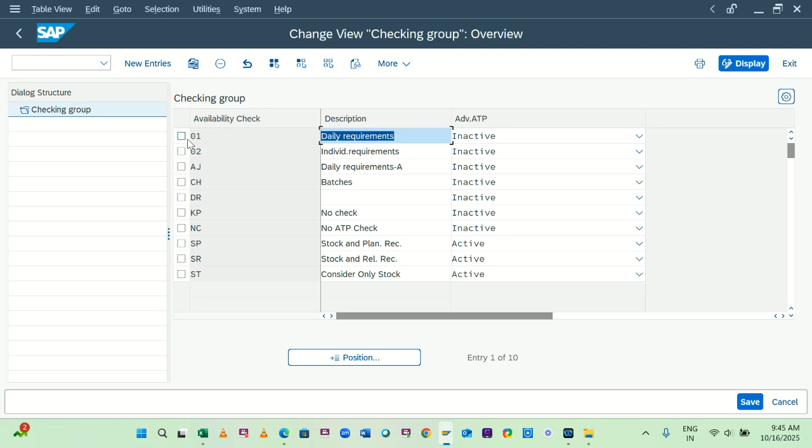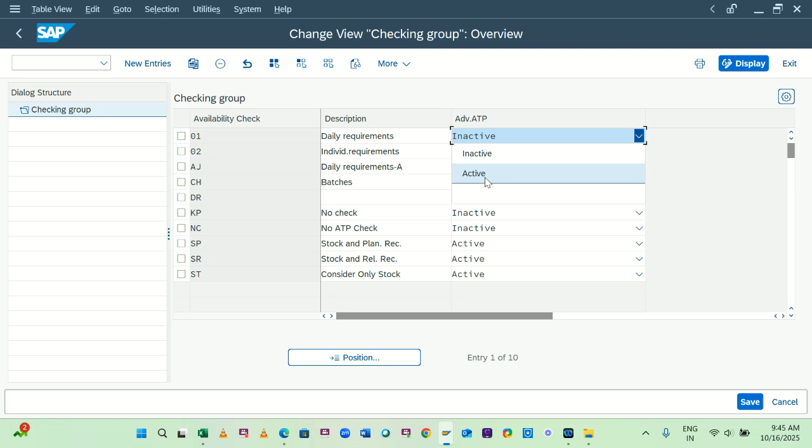Can you see here? This is what we were discussing about the checking group in the previous video. So this is the significance, guys. We have 01 as a daily requirement, 02 as the individual requirement. We have to make it switched on. We have to configure this. This is for AATP, guys. Remember, this is advanced ATP. If you want to switch on the advanced ATP, you have to make it active.